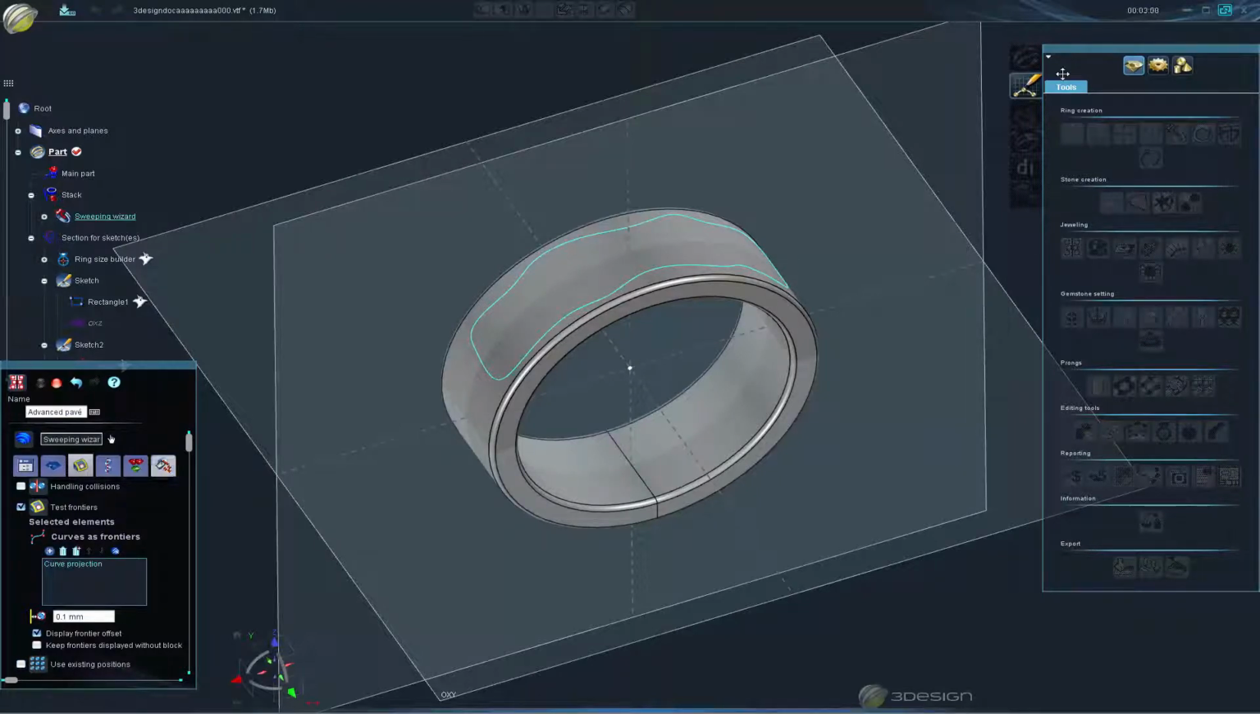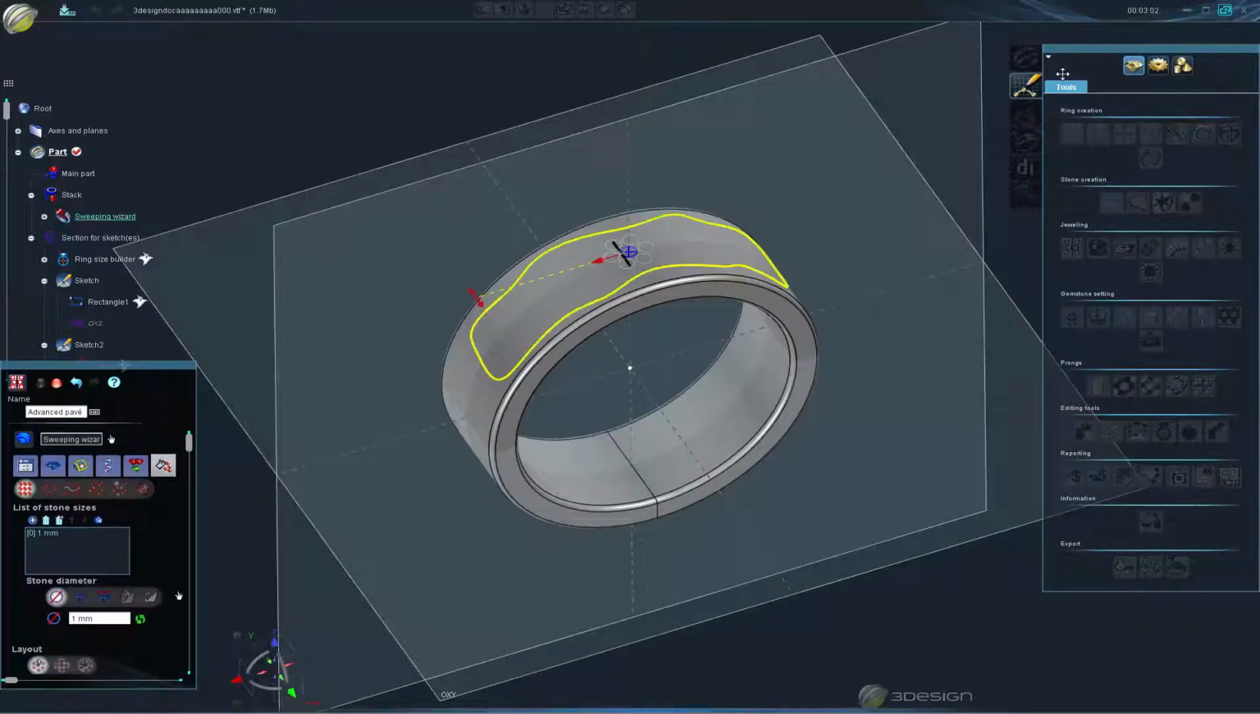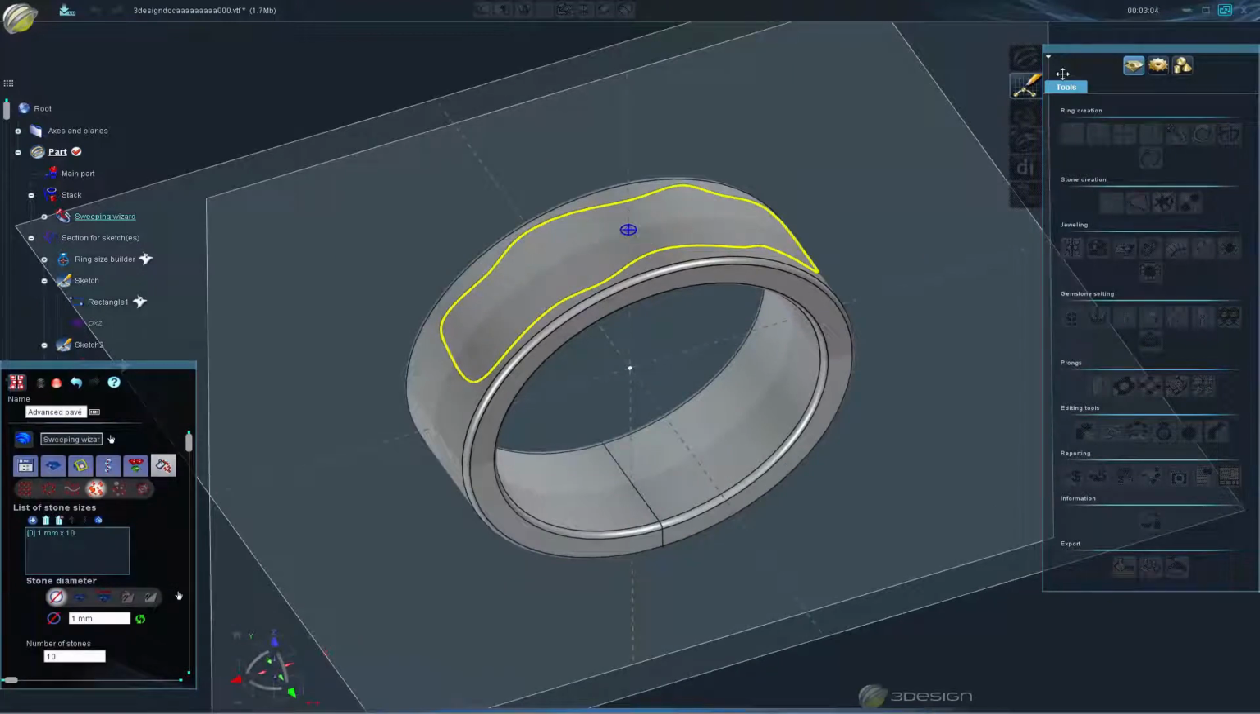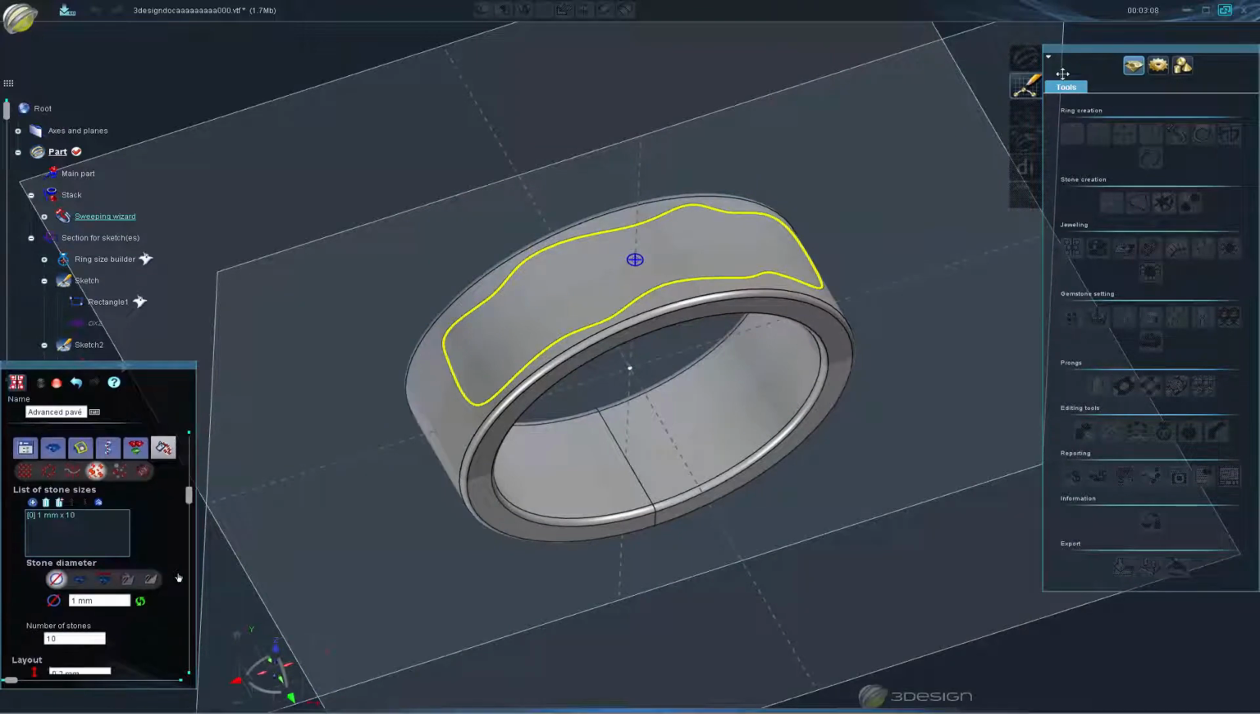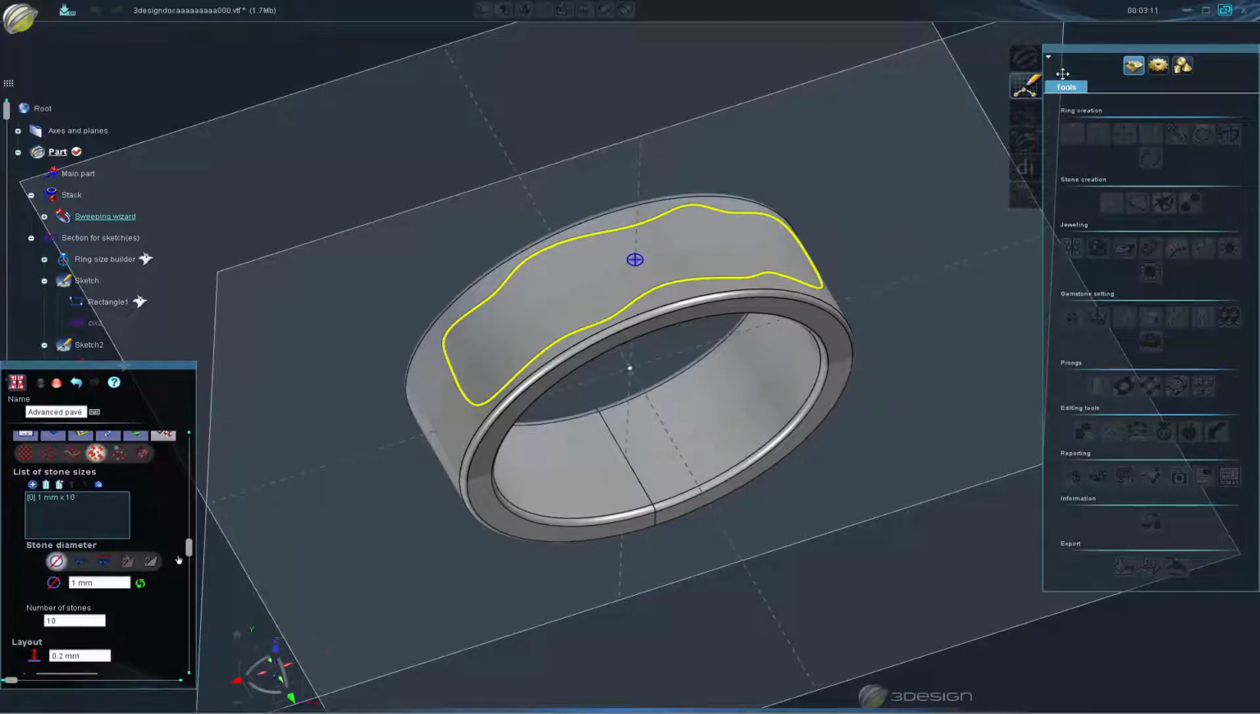Okay. And let's just go ahead and see what we can come up with an auto pave. I'm going to use the snow setting and give it some random stone sizes here. One new thing about the snow setting is you now have to tell it how many stones you have to choose from. So you can use what you have in your inventory.